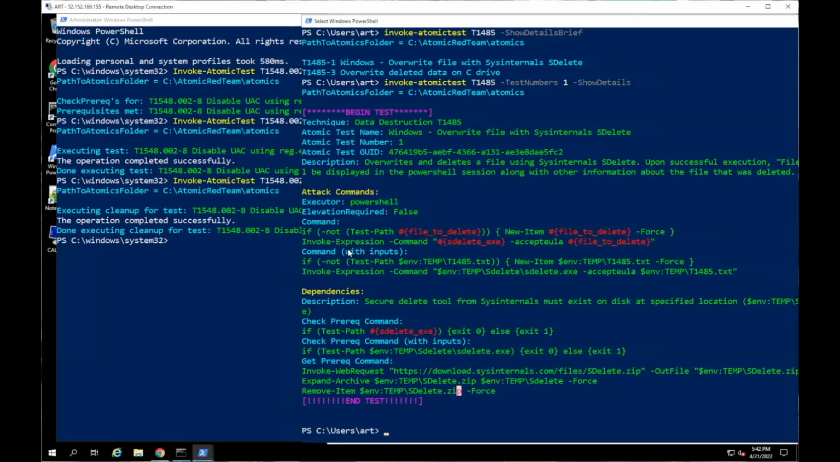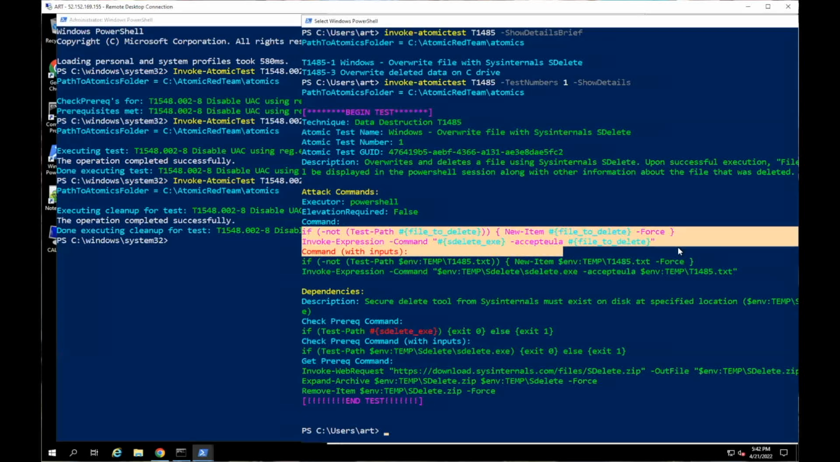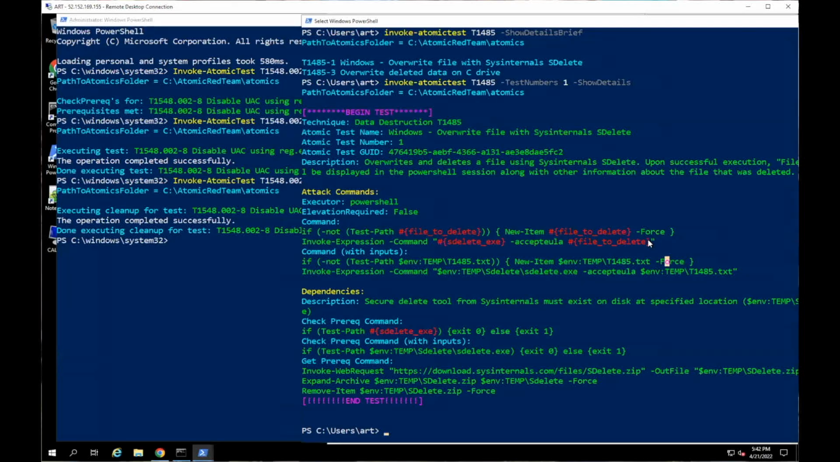And so here we see how the attack commands for emulating this test actually show up in the library. And it says, if the file to delete, this is an input argument. So if we're looking at the markdown, you'd see that little input table, and there'd be some default values for the name of the file to delete, and then the location of where your SDelete executable is on your computer.